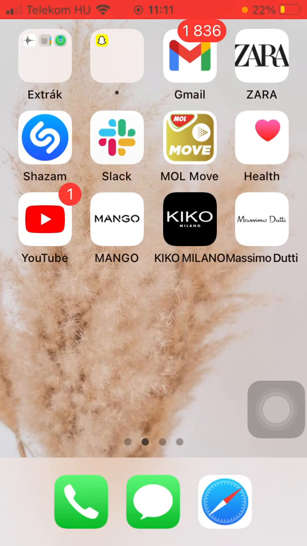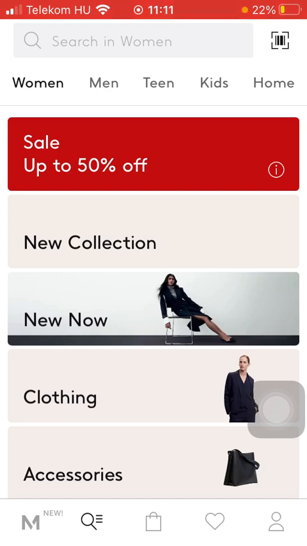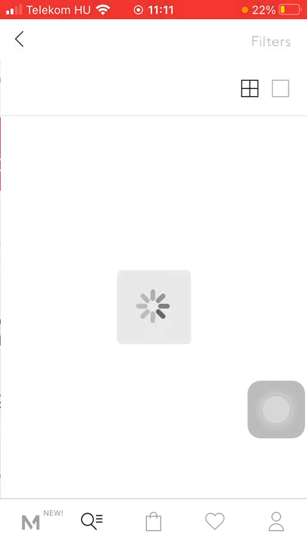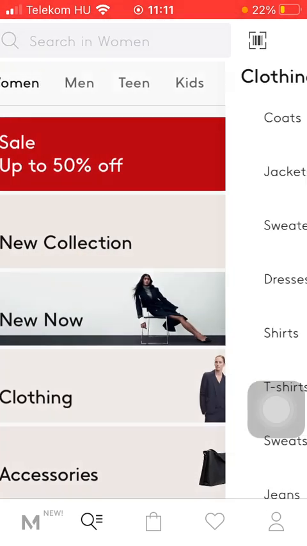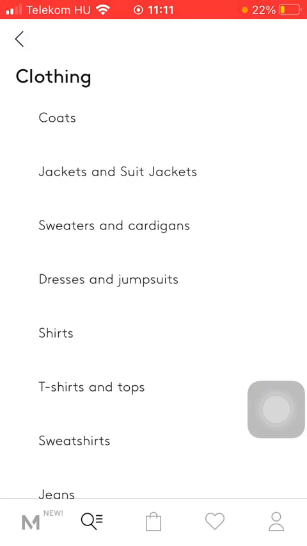First of all, open the application on your phone. After that you should tap on the M icon down below once the app has loaded in. Here select the category at the top, and then from the screen, such as clothing, accessories, new collection, and so on. After that select a subcategory such as coats, jackets, and so on.